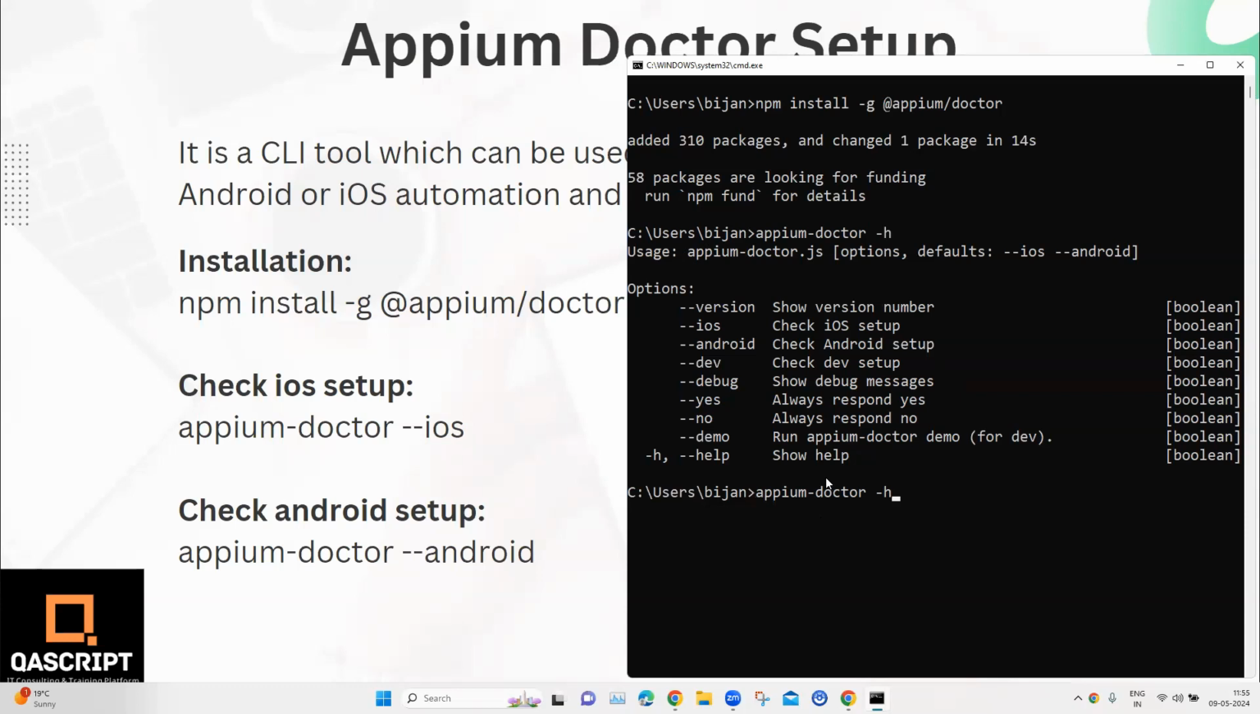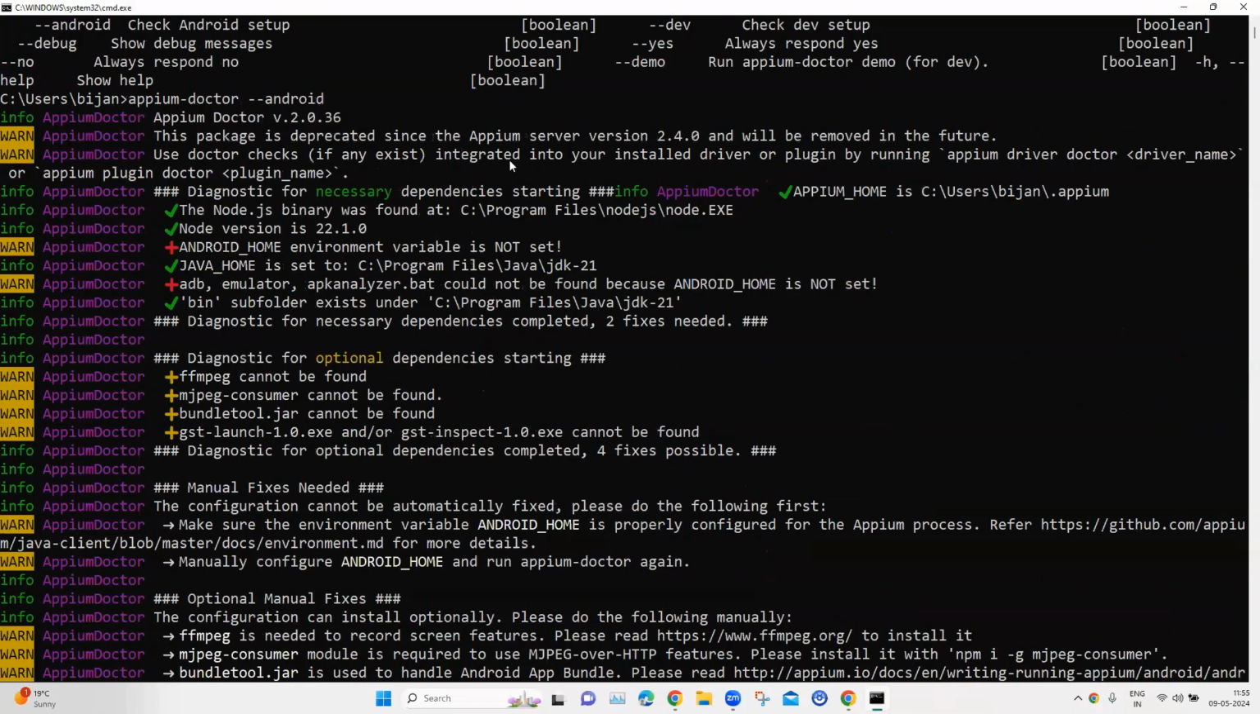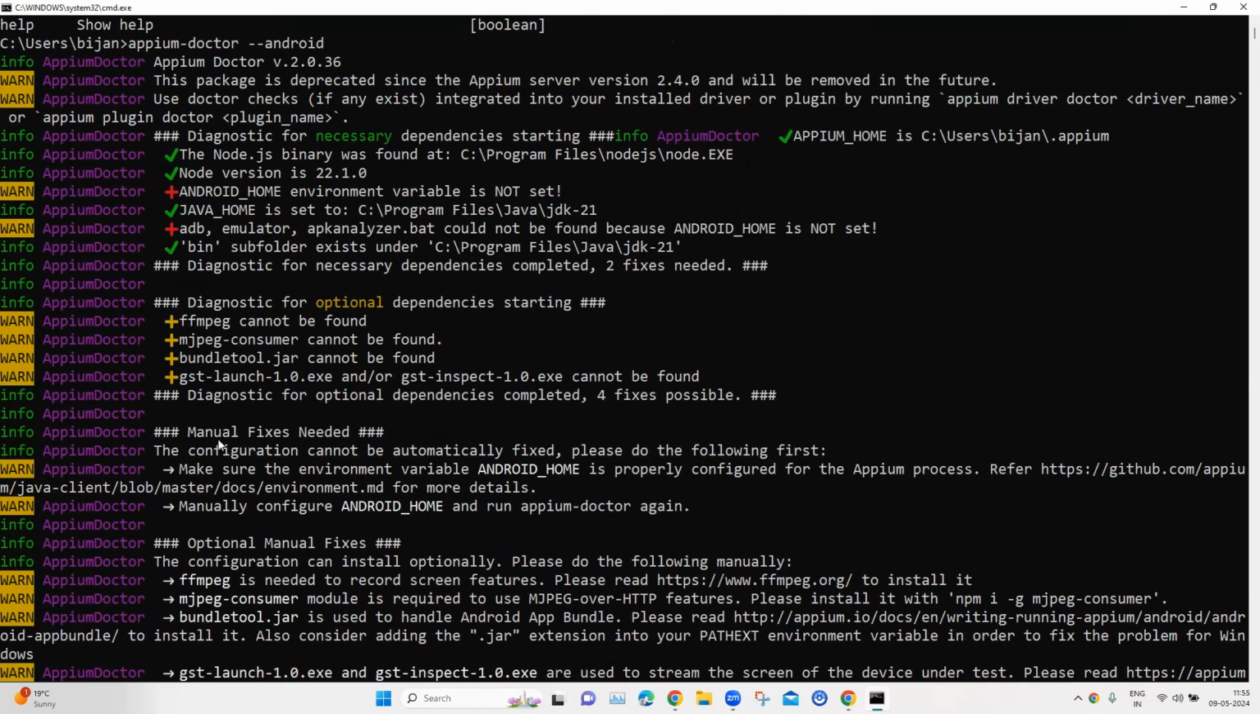Okay, so as I said, we'll be checking the Android here. So we'll check the Android setup and its configuration. We'll execute this command here. And now if we look into this, you will see it shows you some info and some warnings. Warnings are basically things which you need to fix. Out of these, there are optional warnings and there are mandatory warnings. Mandatory warnings are denoted with this plus sign and a red mark, which means you need to fix all these warnings. The yellow plus signs are the optional dependencies. So you can choose to fix them or you may not fix them. Now, Appium Doctor also tells you whether it can fix it automatically or you need to fix it manually.